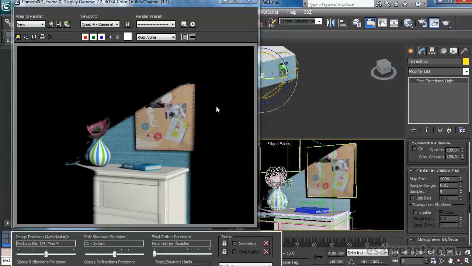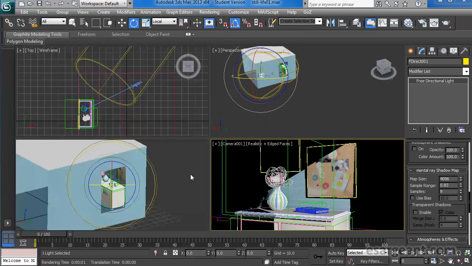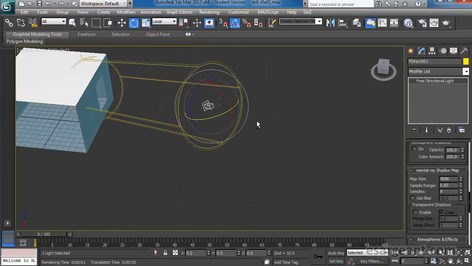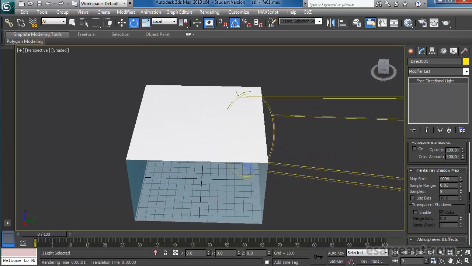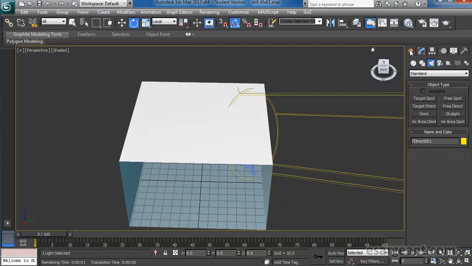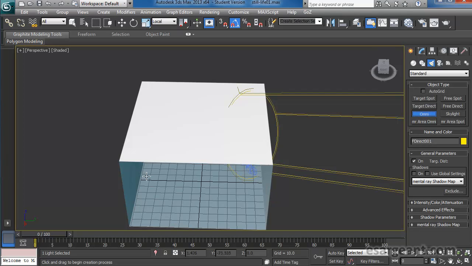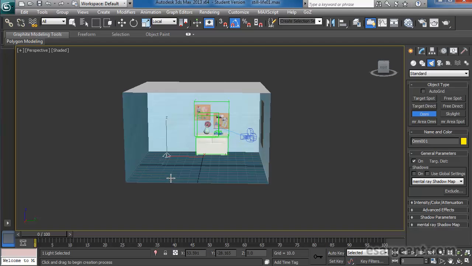So I think we've probably got as far as we can with this single light, and it's now time to start adding in some secondary bounce lights. As I look through my perspective view, let's consider adding in some simple omni lights. So we'll go to our light tab again, standard, and we'll do omni. Place one of these in here.